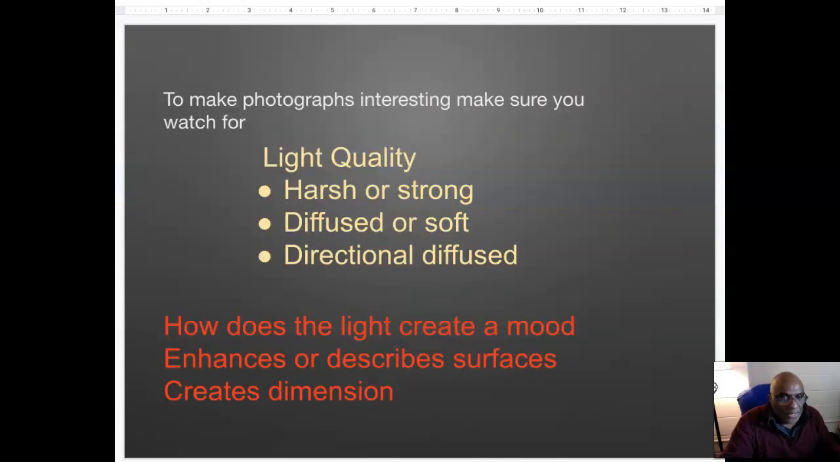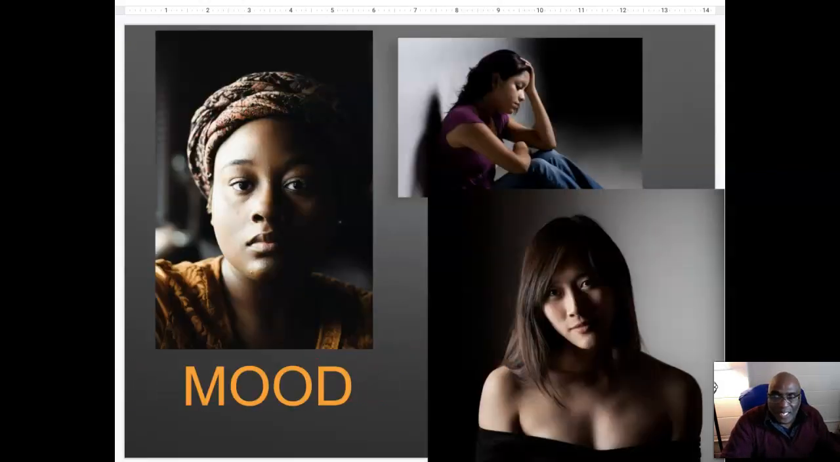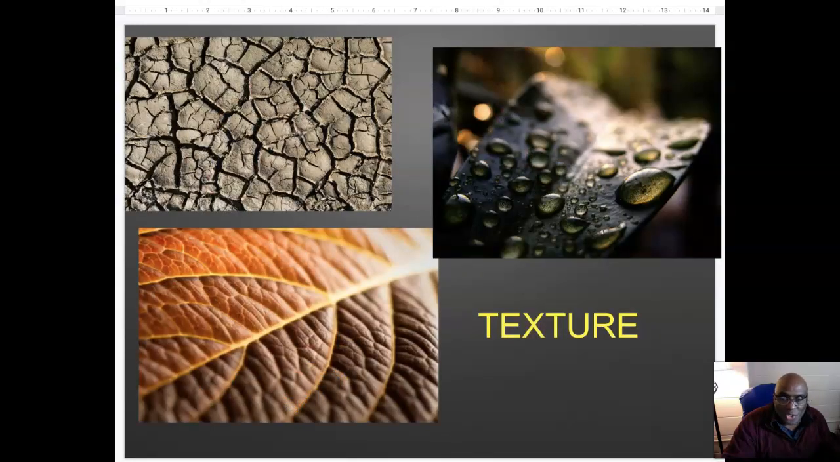To make your photographs increasingly better, make sure to watch the quality. If you want to make your photographs really interesting, you want to use a combination of all these characteristics of the light quality: the harsh or strong, diffuse or soft, and directional diffuse lights. You will discover how these lights enhance and describe the surfaces of all the pictures that you take. As we go out, look at how these photographs and the lights set the mood for your pictures. It tells a story all on its own.